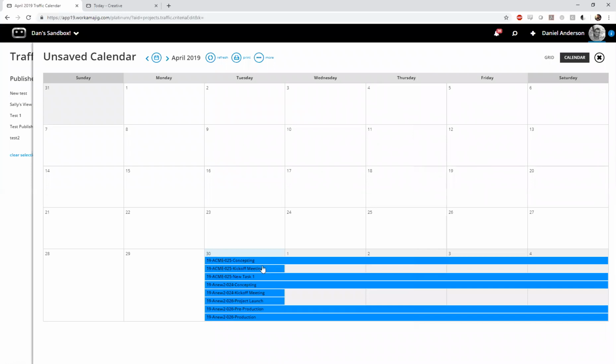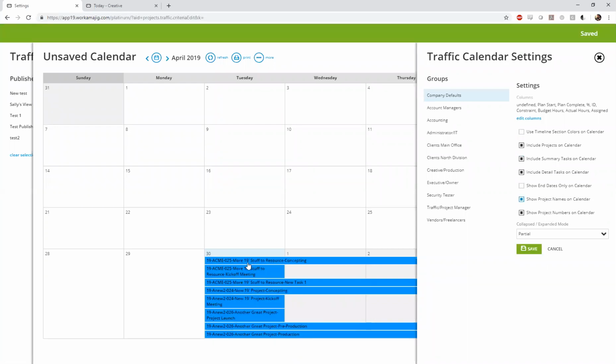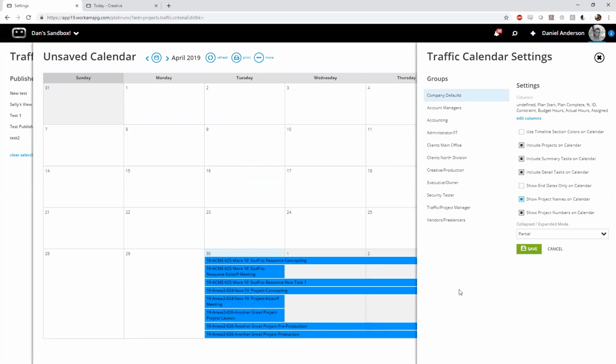And it will also show you the timeline. So it'll show you, hey, here's a concepting phase. It runs for this long on this project number. You can kind of adjust those, whether you see project number or project name or both. You can adjust that here too to have it show the actual project names.